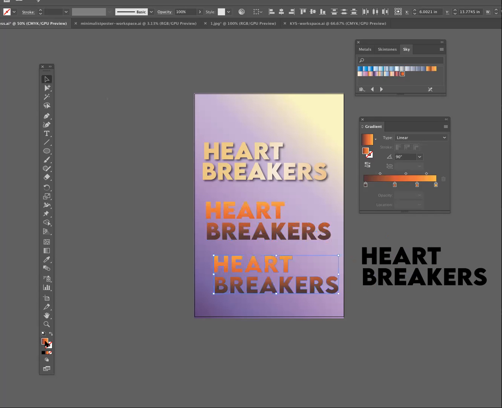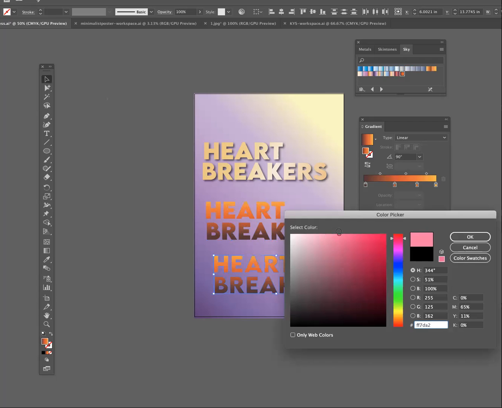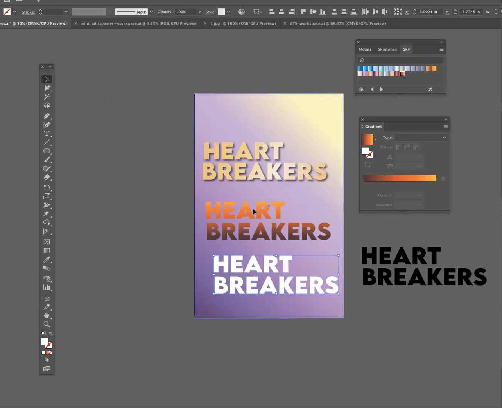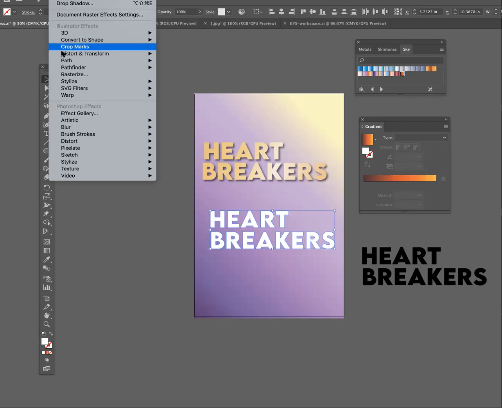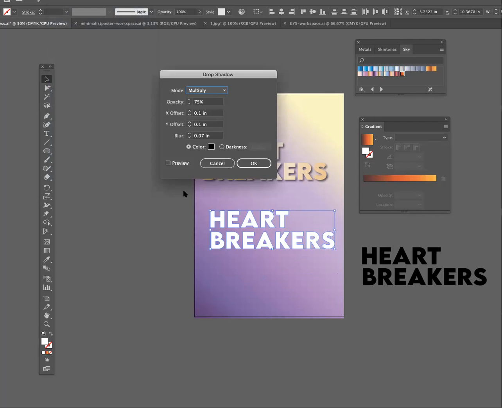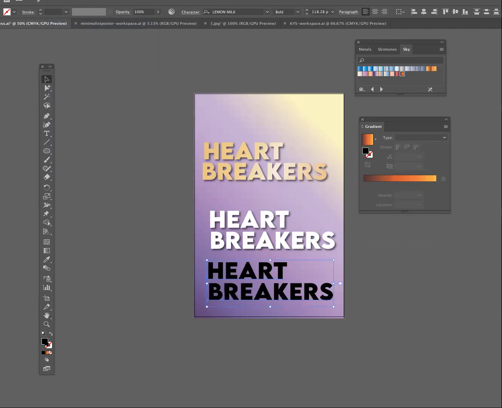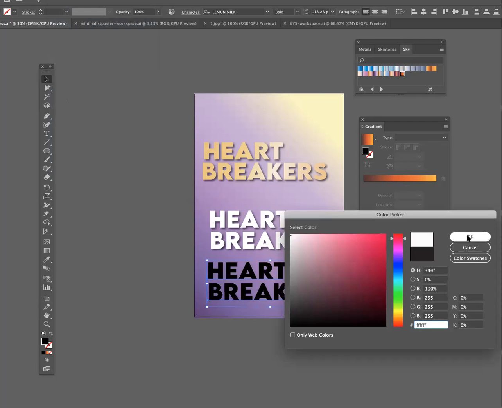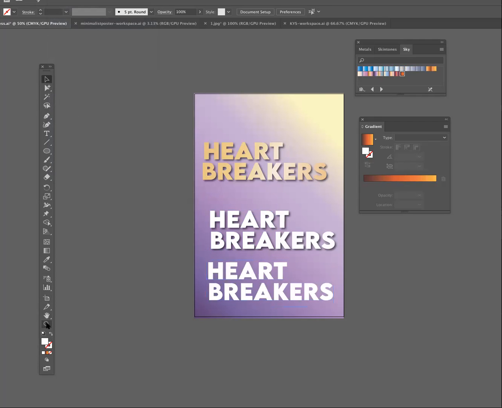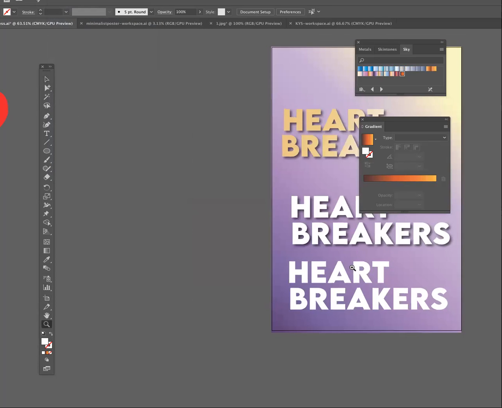You can also use the drop shadow even if you're not doing a gradient. So let's say we just have white text, keep it kind of simple here. Say we just have white text and we just want a drop shadow. So we're going to go Effect, Stylize, Drop Shadow, and Preview, and OK. And you can see the difference there between the more flat look and the drop shadow look. So there you go. There's your options.